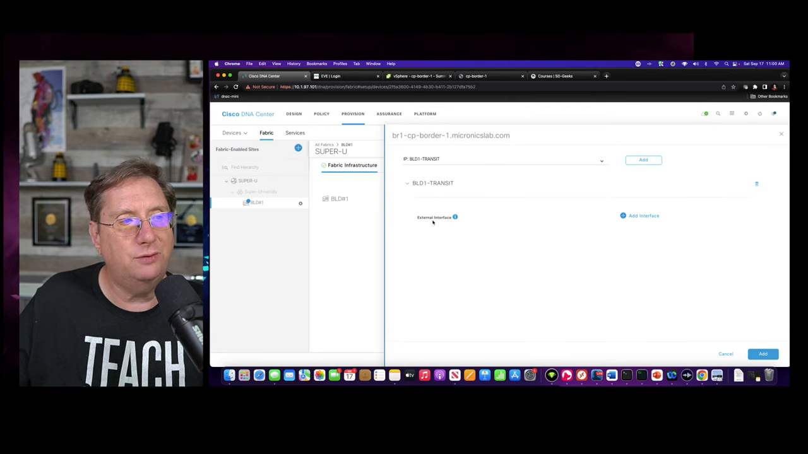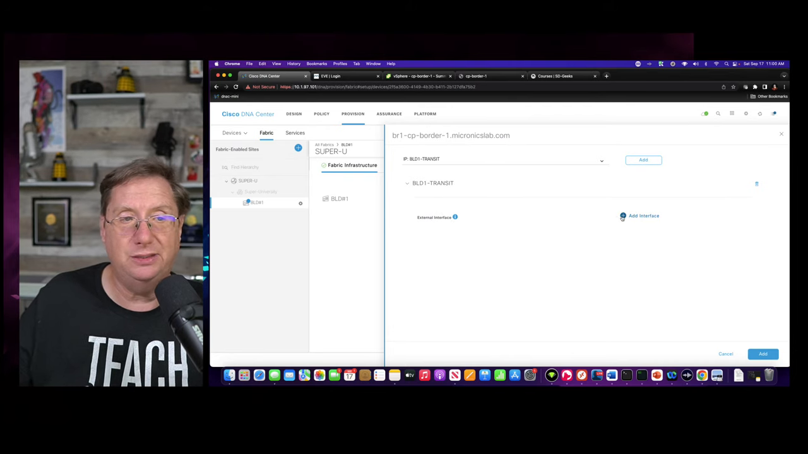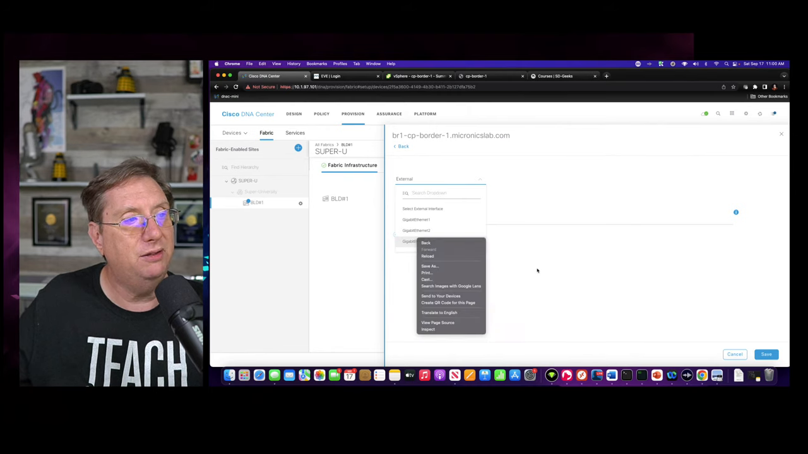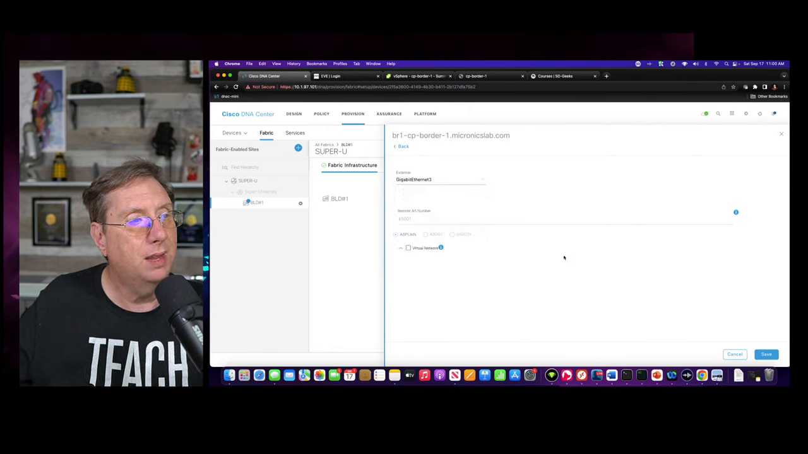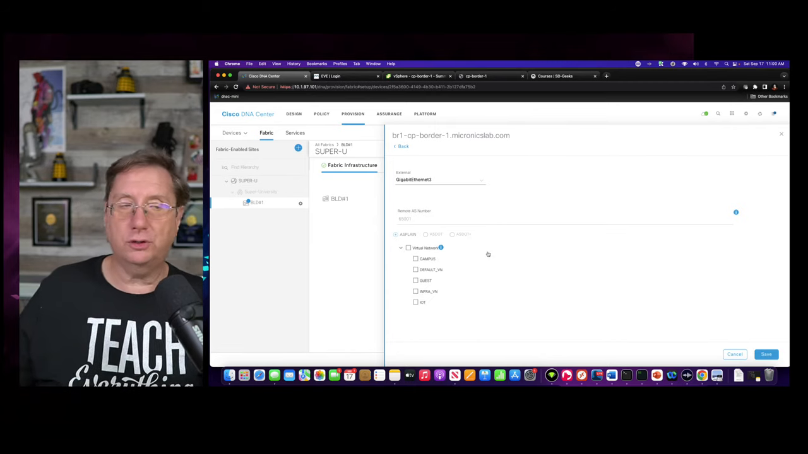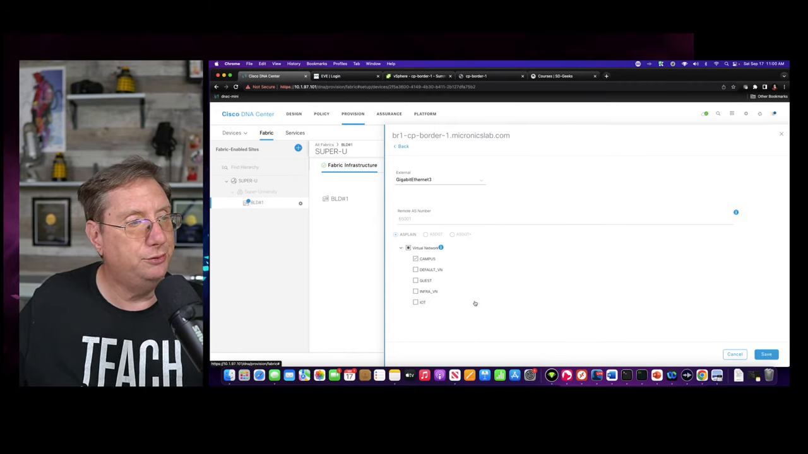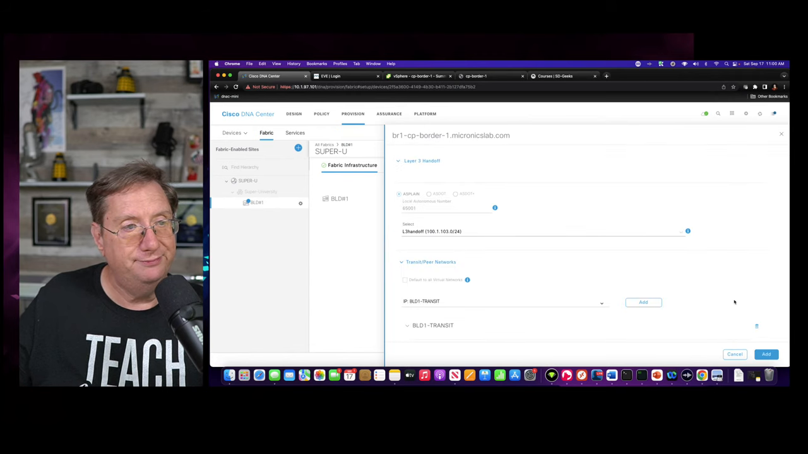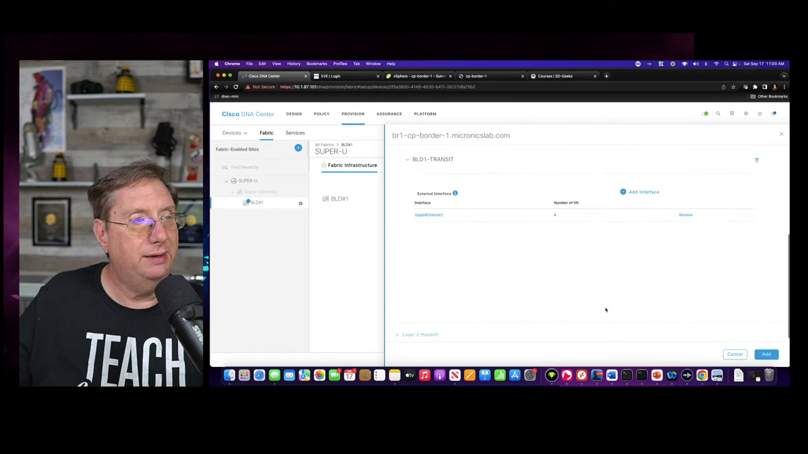So in other words, I need to find an interface that's going to be connected to it. So I'm going to hit add the interface. It's going to be an external interface, gigabit 3. And I can tell it what virtual networks I want it to run. I'm going to do campus, guest, and IoT. That's it, guys. Save. All right.